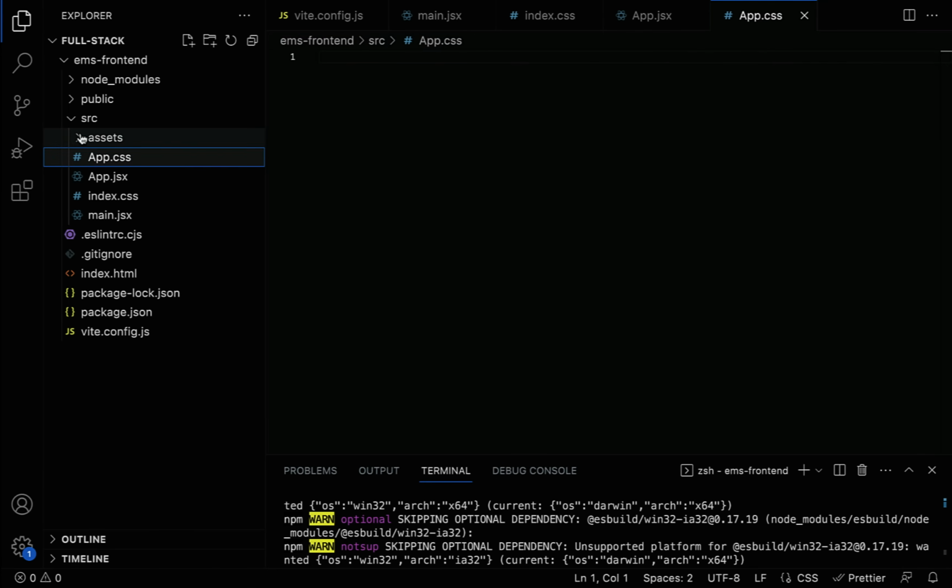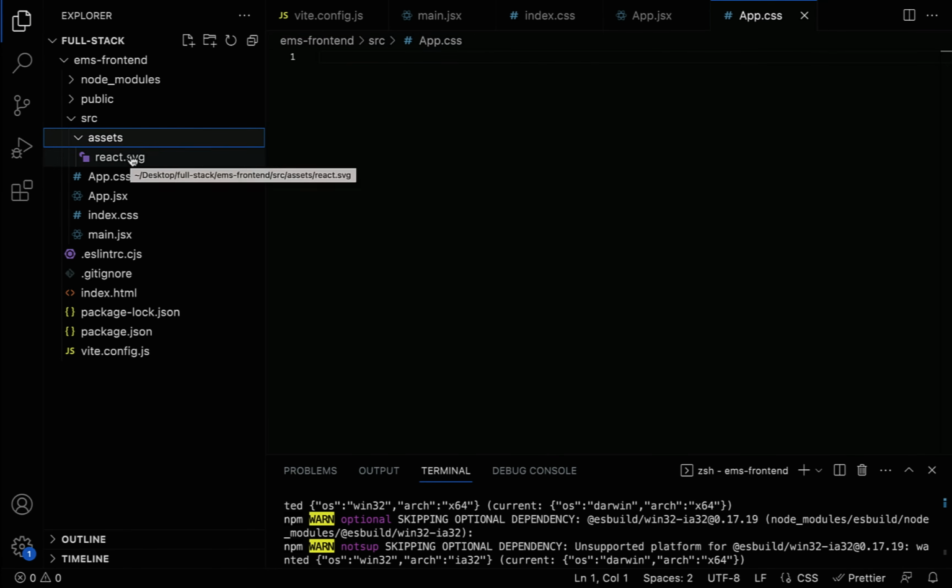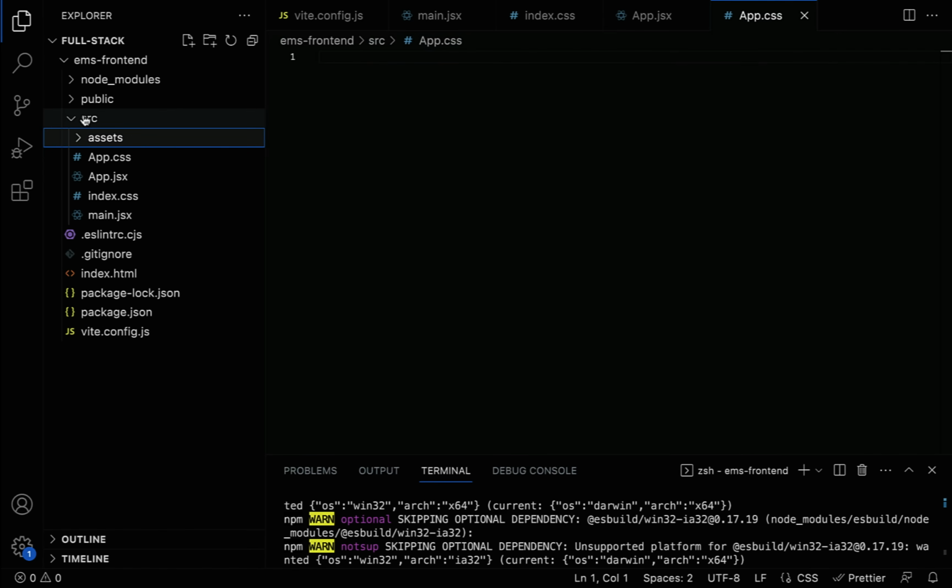Next, go to assets folder. Within assets folder, we can keep the static files like SVG and images. So these are the important files and folders in our React application.